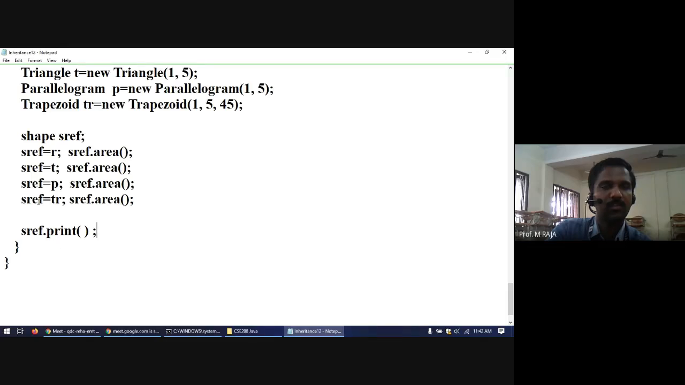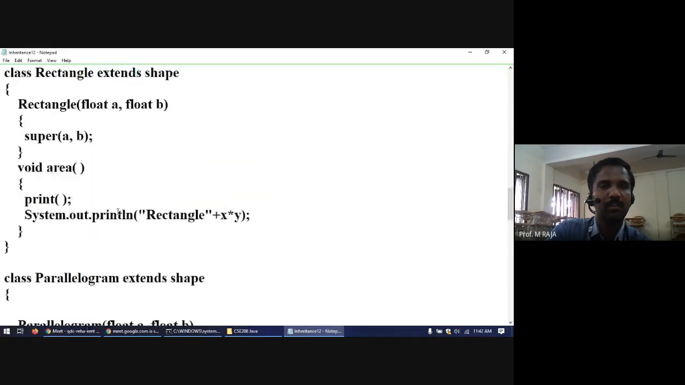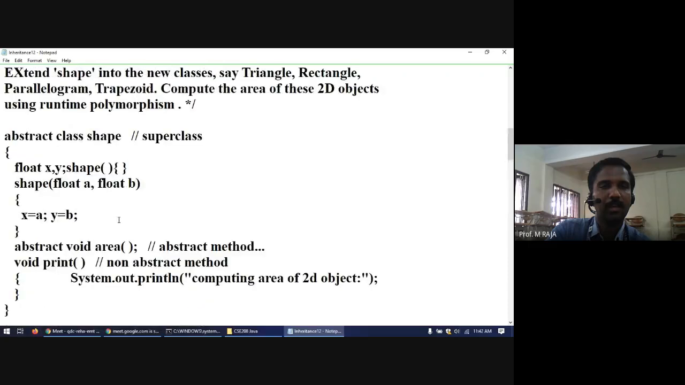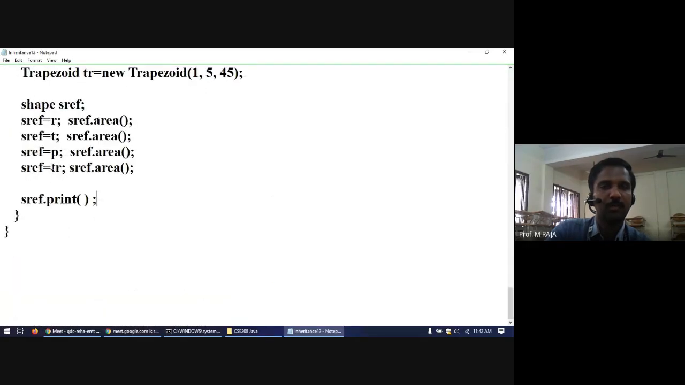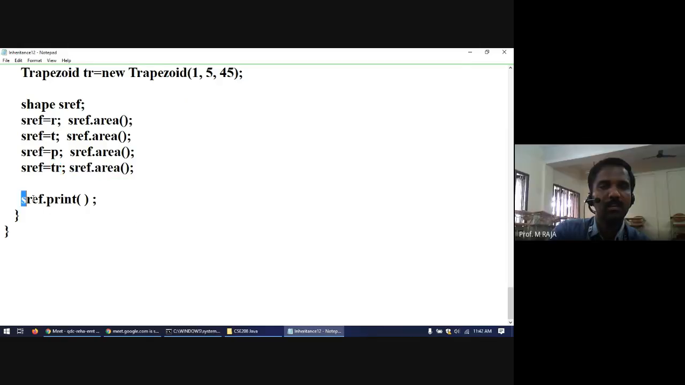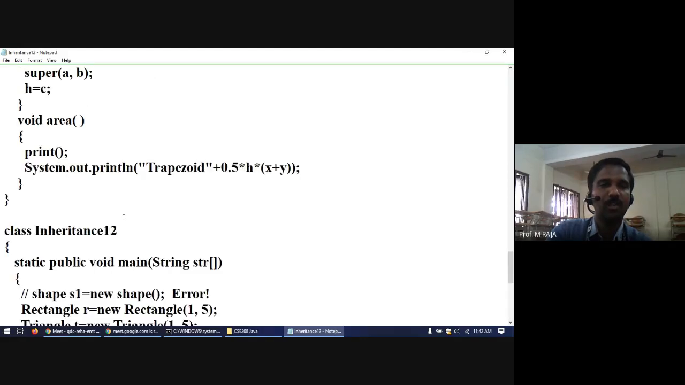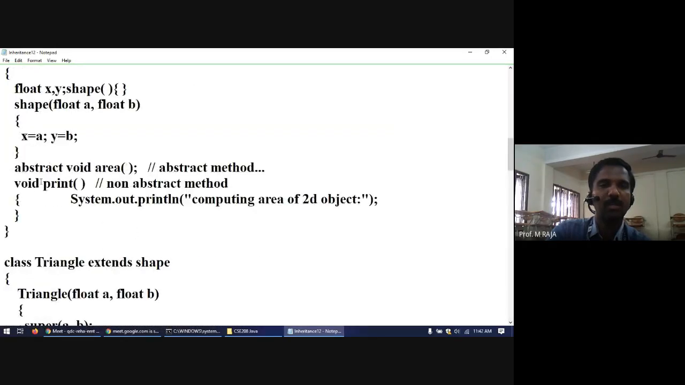In this case, sref = tr. Sref.print: what will be printed? Print according to the object of which one? Currently sref is pointing to tr, the Trapezoid object. Sref.area, sref.print means sref is currently pointing to the object tr, so the Trapezoid version is going to be called. Of course, print is not an overridden one, so the superclass version is called.